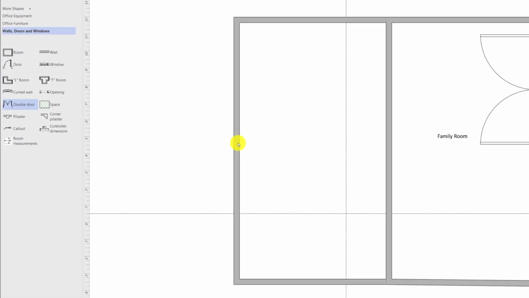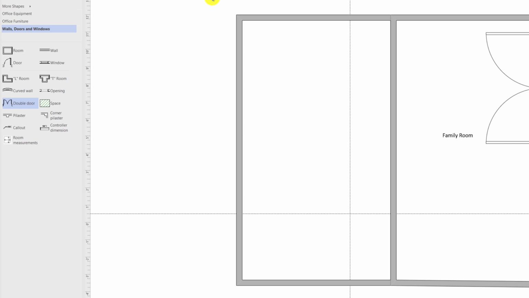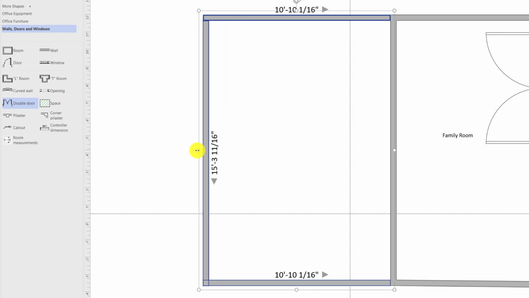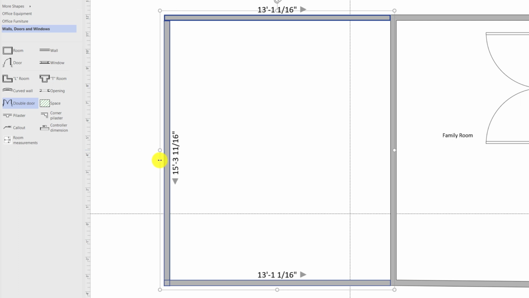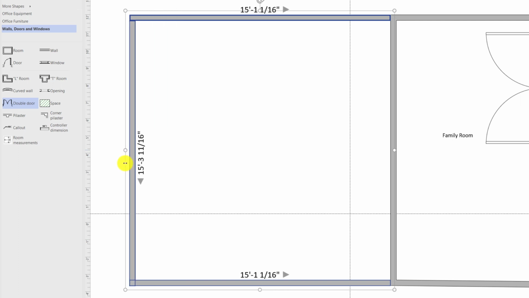Once I have it in place, if I need to change the size of the newly added area, I need to select the area, and I can do it by using the mouse and dragging over that area and selecting it. Or I can select individual walls by holding the Shift button on the keyboard and using the mouse to click on them. And after I've selected all 3 of the external walls, I can drag them, and it will expand the size of the area. In my case, I'm expanding the size of the garage.